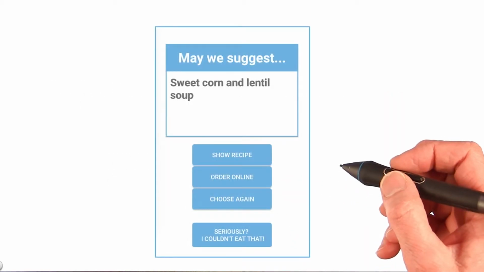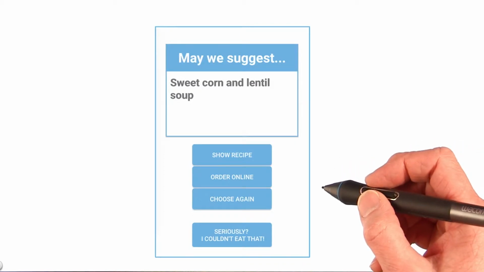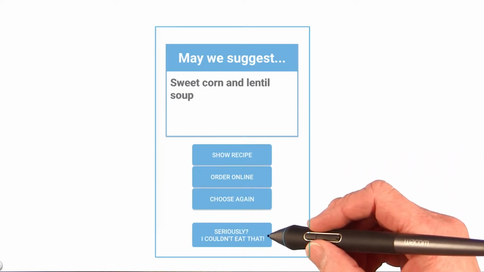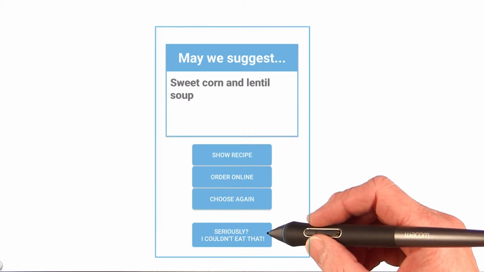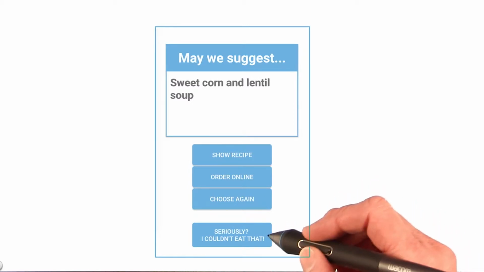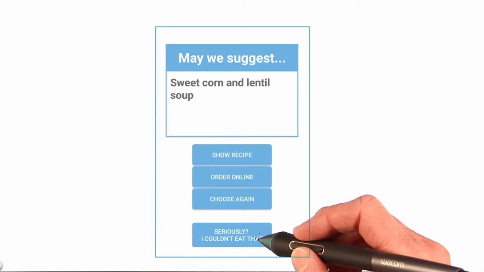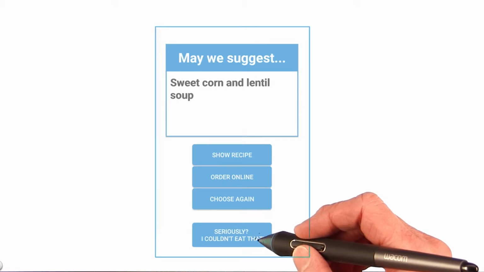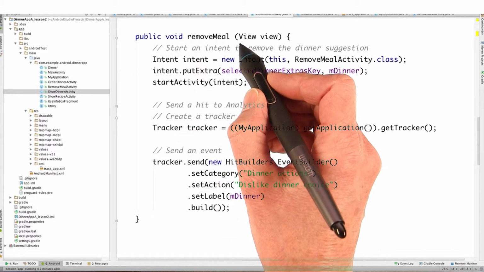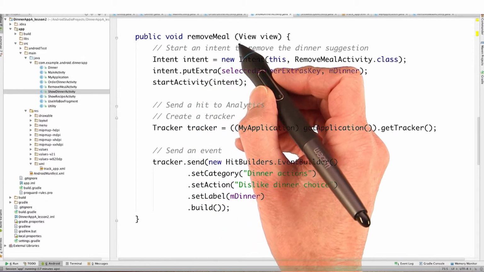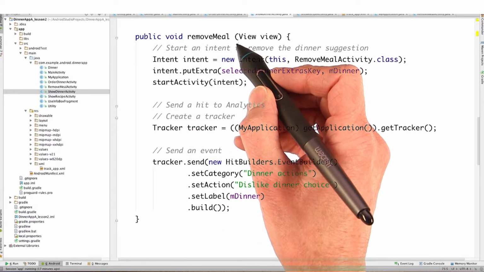So I'd like to know which of the dinner options are unpopular, which ones people don't want to see again. So I'm going to add the code to track the event in the method that's called when the user presses this button. In this case, it's the remove meal method. So this is the remove meal method in the show dinner activity. This is the method that gets clicked when users press the button to say they don't like a meal.